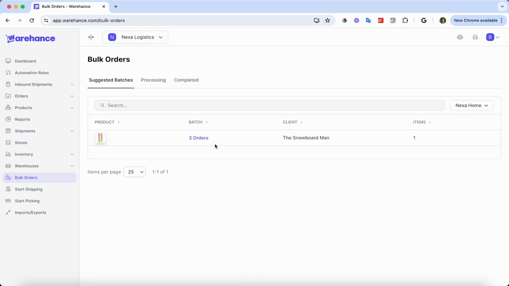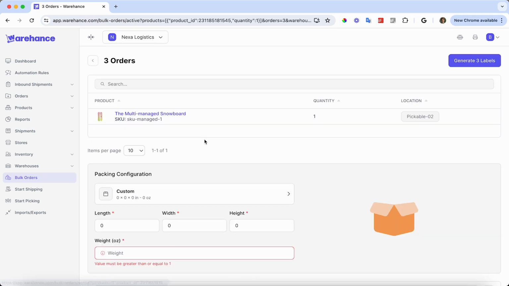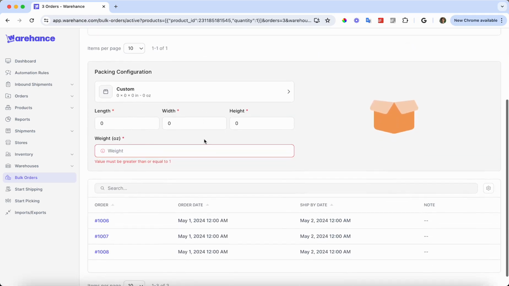I'm going to go ahead and click into that batch now, and this is where you begin creating the batch by adding extra information that is needed in order to create shipments. One thing to note is that for an order to be eligible for batch shipping, it needs to be ready to ship. If you want more information on that and how to get orders ready to ship, head over to the orders video that we made. There's some more information over there.